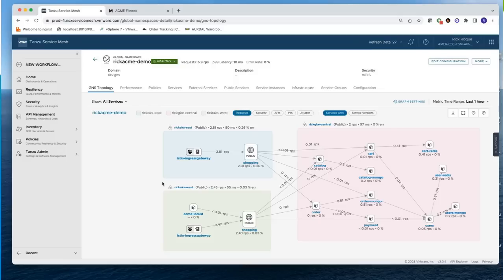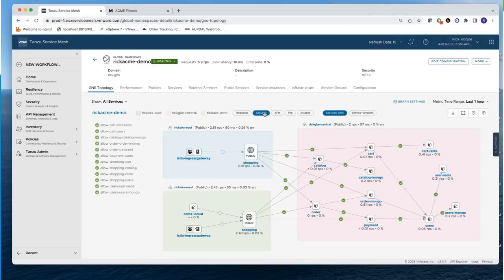Now, when we're looking at the application from a security standpoint, it's obviously important to protect the application from a north-south standpoint, but just as important to protect the application from an east-west perspective as well. And so if I switch over here to security, we can see the access control policies that have been enabled on this particular application that basically explicitly specify what communication is allowed. So all these communication paths are explicitly enabled. Any other communication between services would be automatically denied.